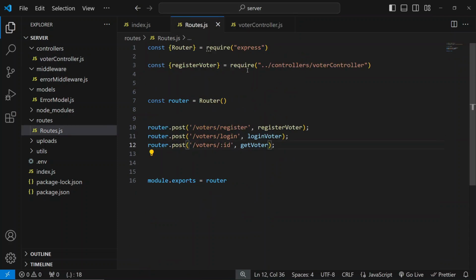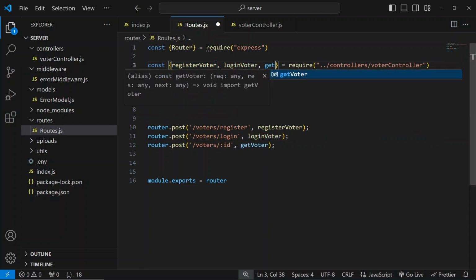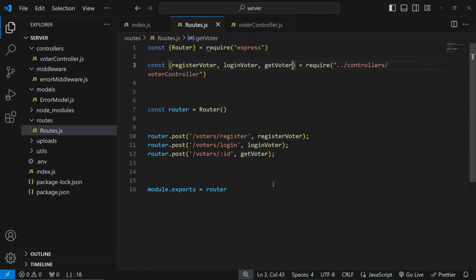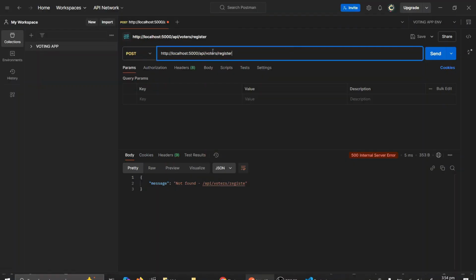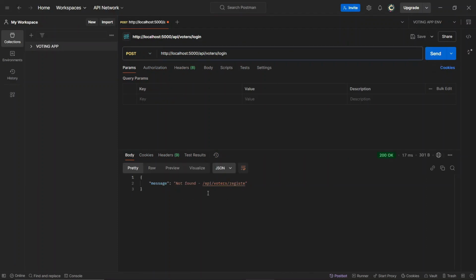All right, so we should import these controllers, that's login and then get voter, and then we test that in here. So for login, we should get login voter here, and if we pass in any ID, we should have get voter. Okay, so that is the route for the voters, and actually I'm going to have an environment variable here.